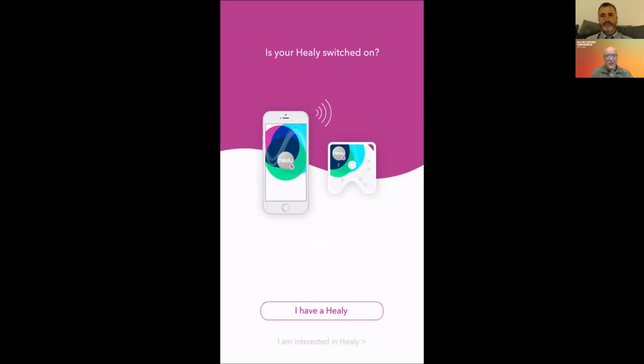What's going on? So I said, well, I have a Healy. So I can either say I have a Healy, you see a little pink oval there, or the one below that is kind of a dim gray text that says, I am interested in a Healy. If we tap on I am interested in a Healy, this app is simply a marketing tool and it sends us right to the Healy website, so we can go and buy a Healy. But we already have one, so we don't need to do that. But this is a marketing tool that the user can go right to Healy and buy a device.